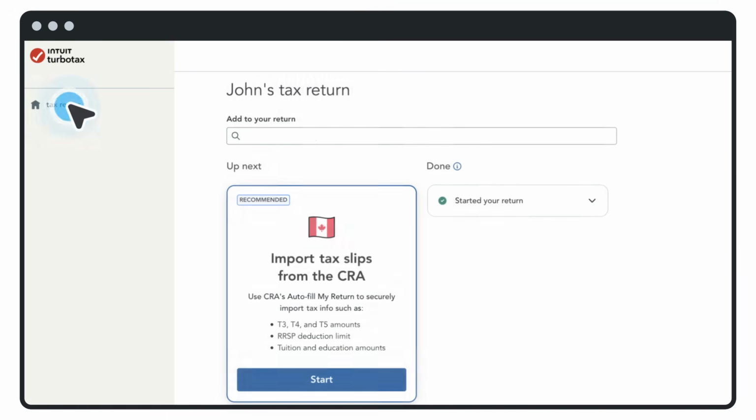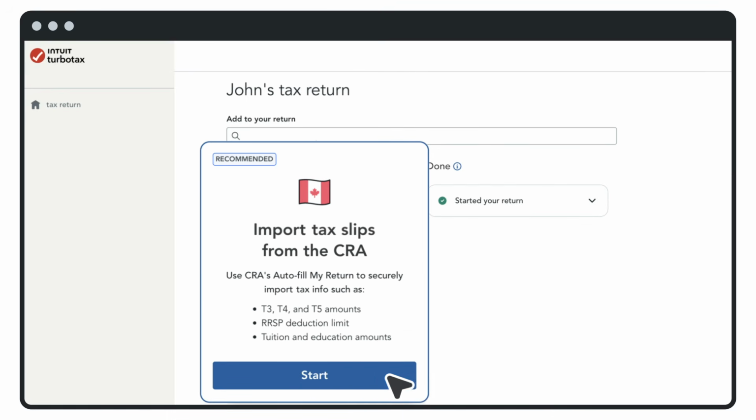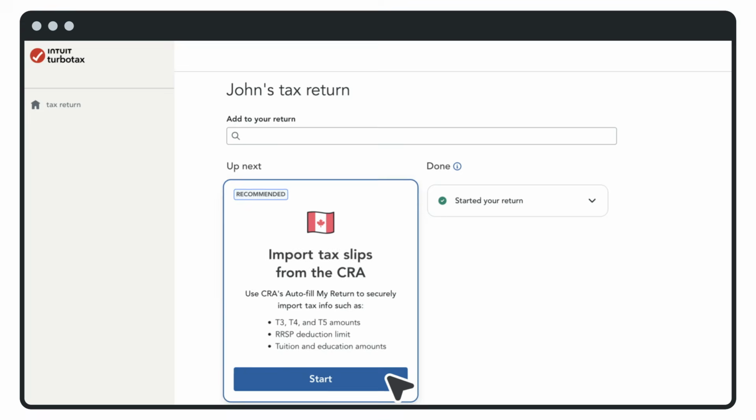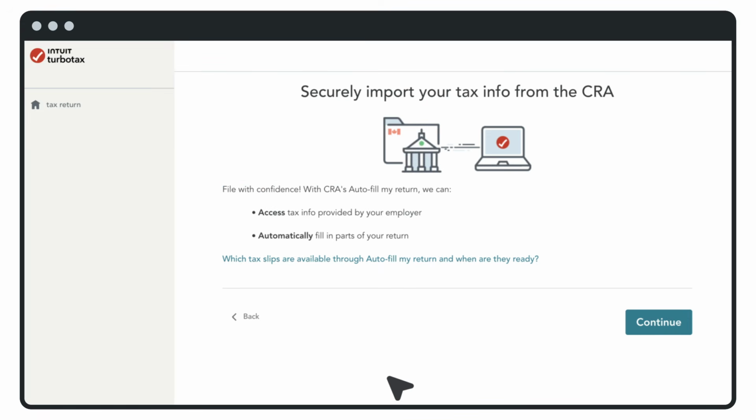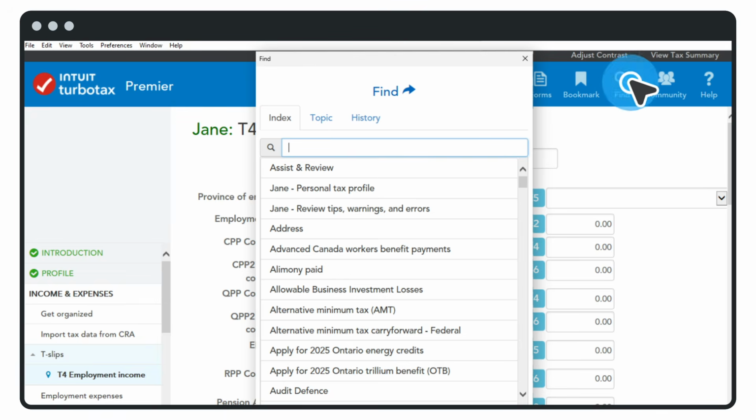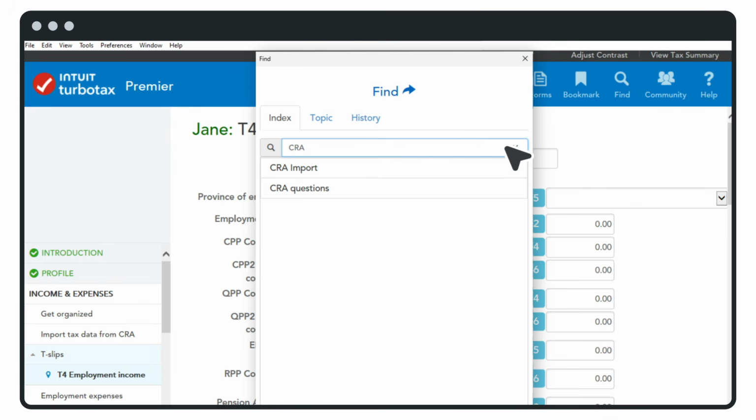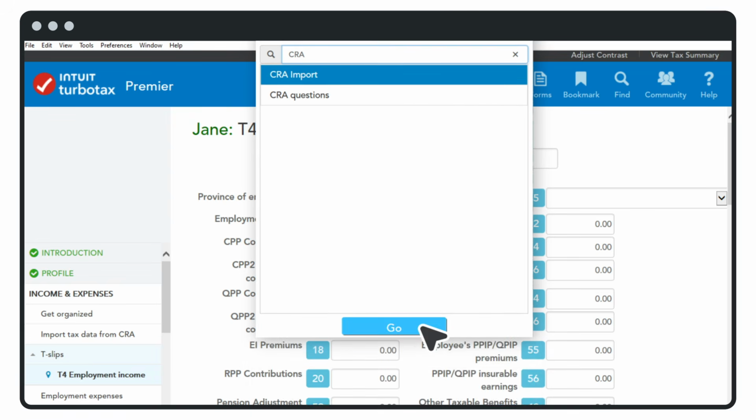Go to your tax return home, then select Start or Continue on the tax slip import card. On the Securely Import Your Tax Info from the CRA screen, follow the steps to download your slips and other info. If you use TurboTax Desktop, search for CRA and select CRA Import from the list of results, then follow the steps to download your slips and other info.